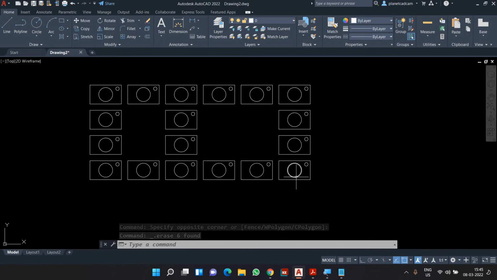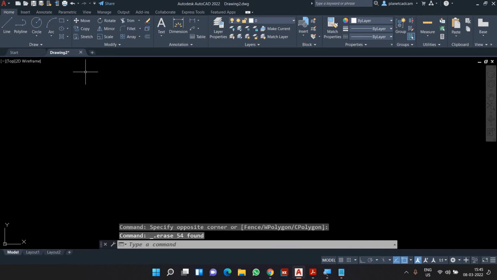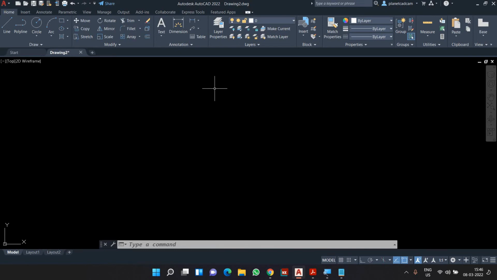So this is how we can perform a basic array, and this is known as rectangular array. Now let's try creating one example for a circular array. For circular array, there are multiple diagrams where it will be very helpful. For now, I'll create one simple one.